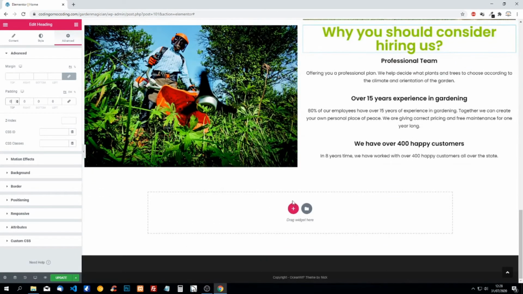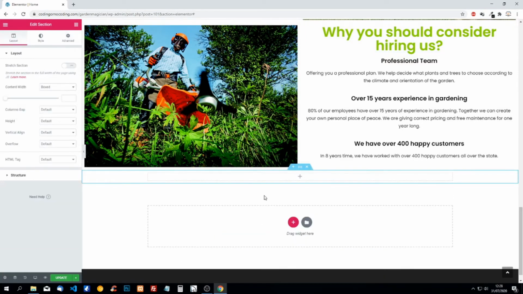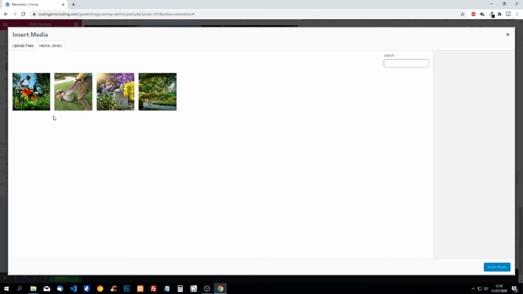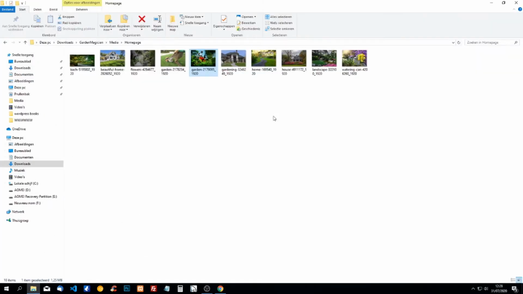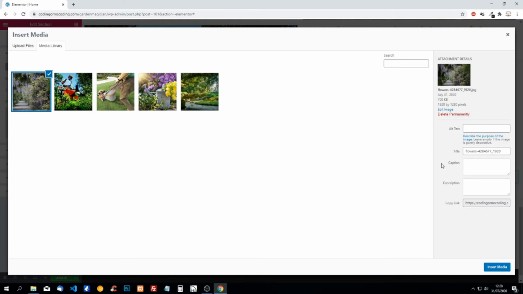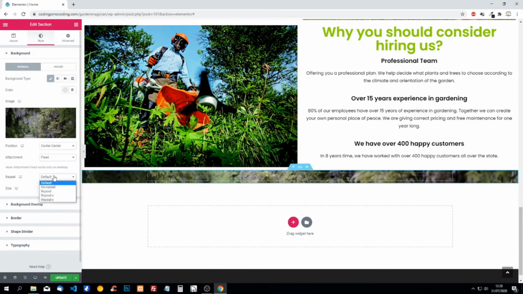We're going to create the last section of the homepage, and it's going to exist in one column. I'm going to add a background image to it. Therefore I go to style, background type, and I'm going to add the last image of the homepage. I'm going to take this one and insert it. Here I'm going to choose again center. It will be fixed, no repeat, and it will cover. Background overlay we will do later.